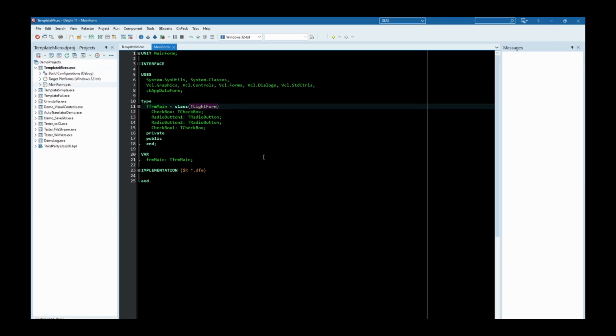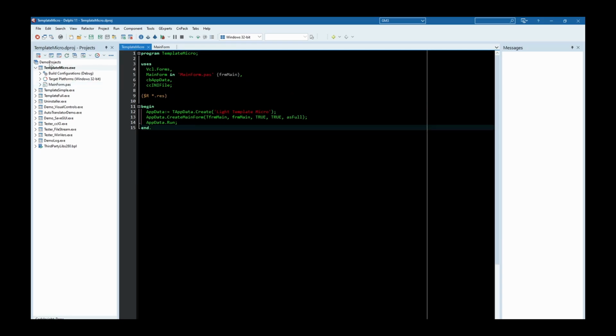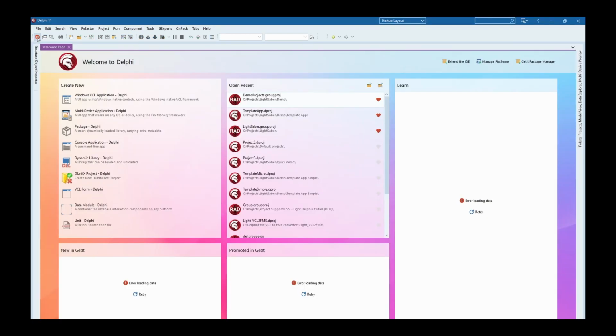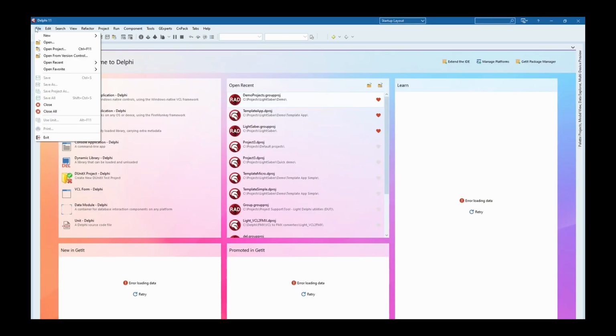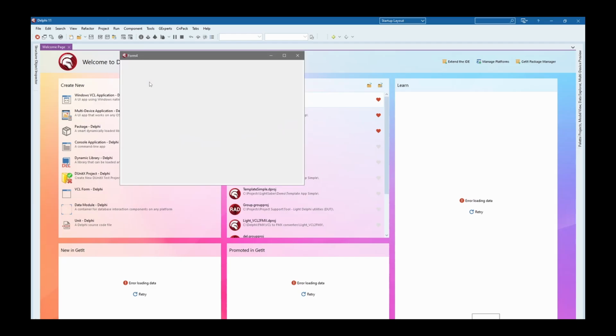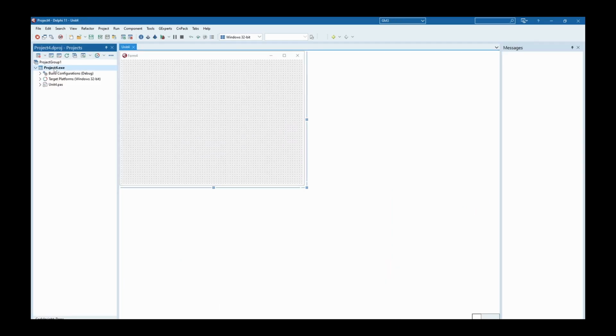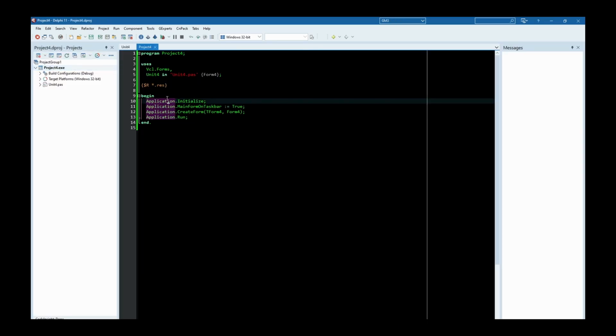This is the code for the main form. Tell me if you see the difference already. And this is the code for the project, for the DPR file. And now let's try to build this application from zero. File, new, visual application. So for the project, we need to get rid of this pre-existing code. We don't need it anymore. We have our own application object now.